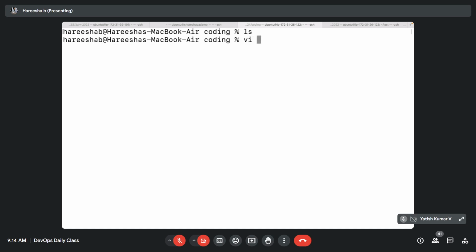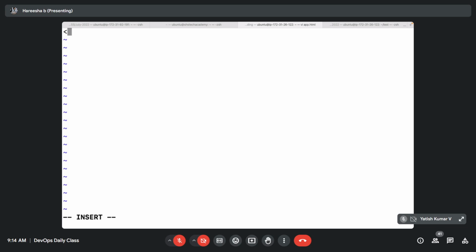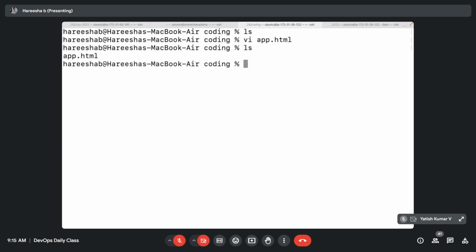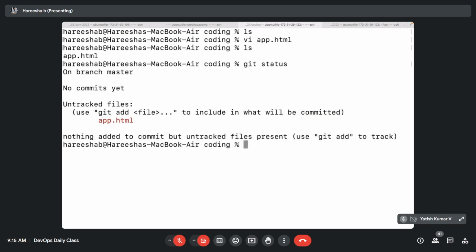Yes, sir. Now app.html. Just think that, okay, I'm a developer, I'm developing something. Heading 1, coding for app development. Just some random heading I'm making. Okay, just think that I have coded something, now one file. Now if I run git status, what is it saying? On branch master, no commits yet, untracked files. Use git add file to include in what will be committed.